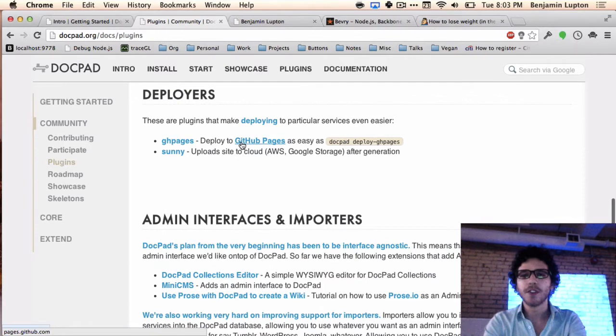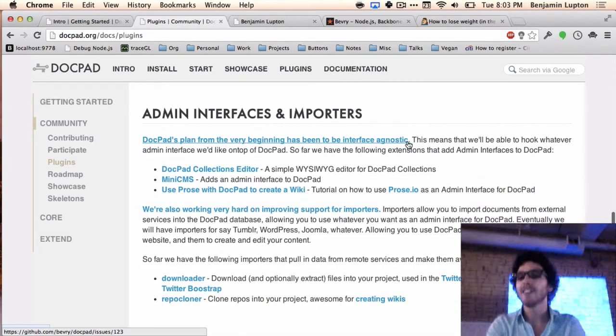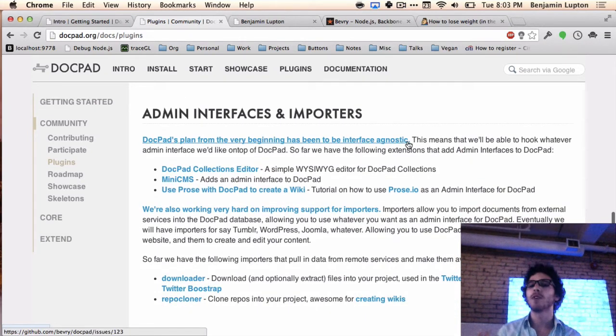Deployers help us deploy to different websites, so we just write that, and we'll actually deploy to GitHub Pages for a static environment. It'll handle that behind the scenes and do it. And the agnostic aspect comes into play with the admin interface.